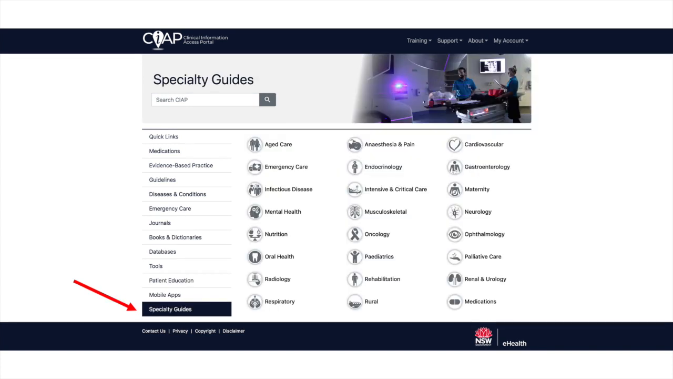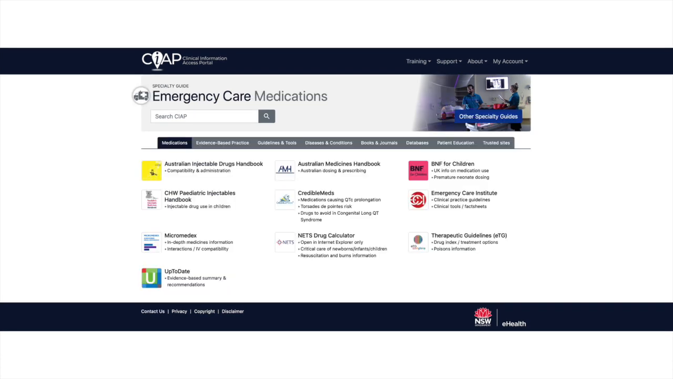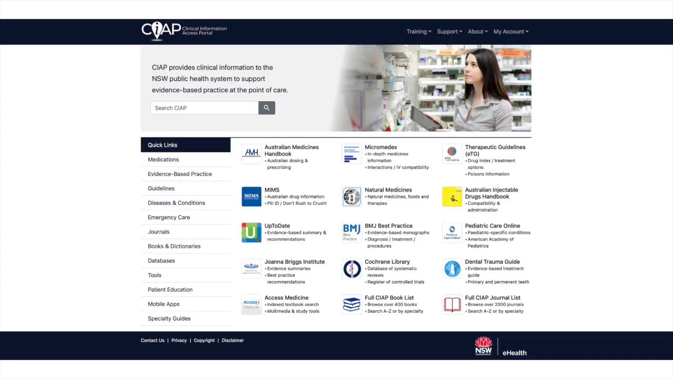Clicking on the specialty guides will take you directly to a large range of specialties for you to choose from. As an example, clicking on the Emergency Care Specialty Guide will provide you with resources relevant to emergency care. Every specialty guide will have recommended resources. As you can see, CIAP provides a large range of clinical information to help support your evidence-based practice. This concludes this guided tour.